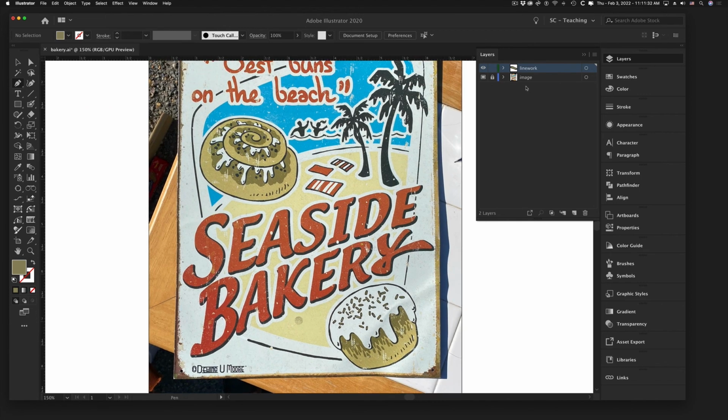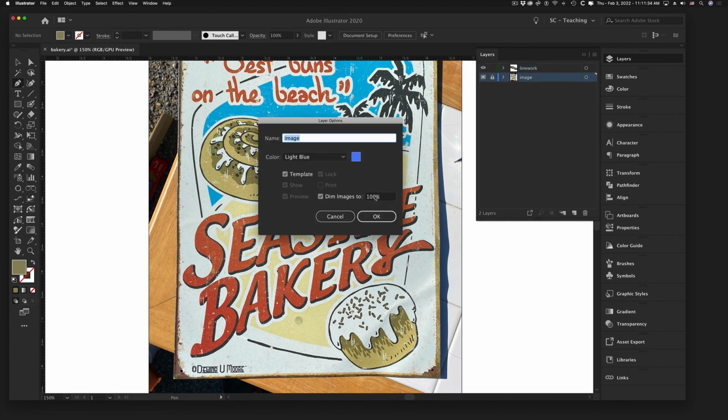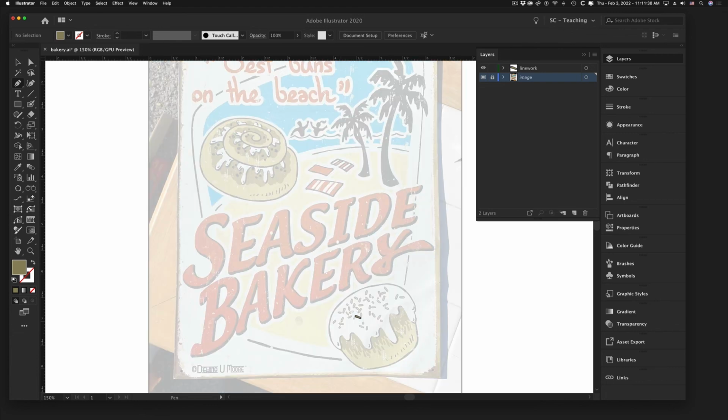Okay. Let's set that back. So that's really it. I just wanted to show you how you can work with the Paintbrush and the Blob Brush to achieve things that are a little more organic, a little more hand-drawn looking.